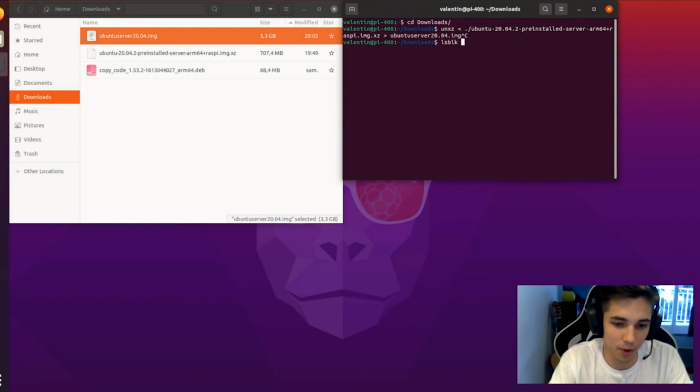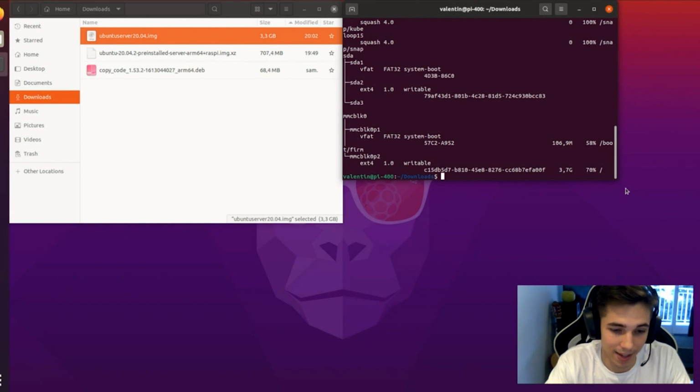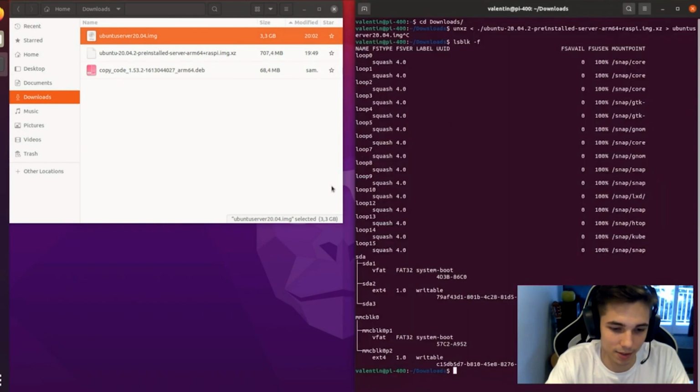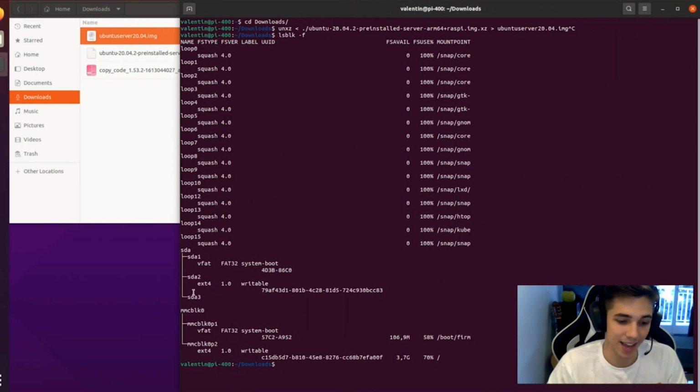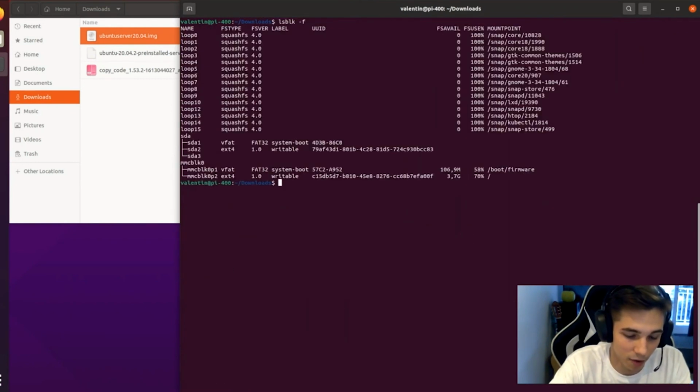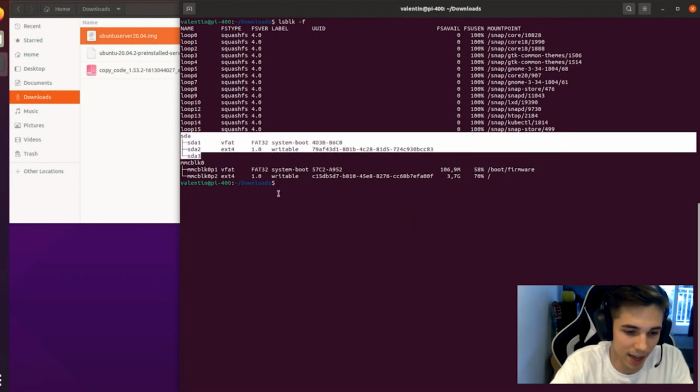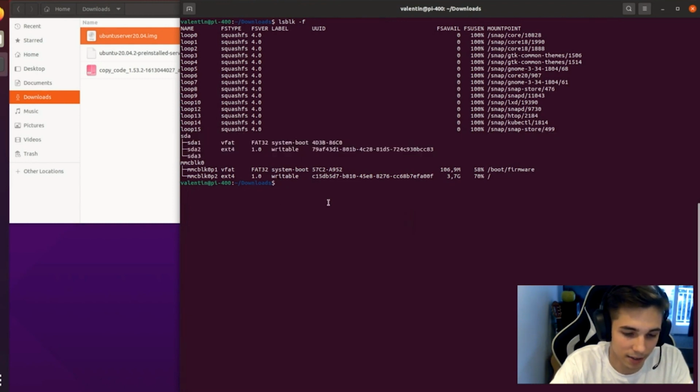So first, let's see where the SD card is. In my case, let's make that bigger. In my case, it's gonna be on sda because I am on a Raspberry Pi 400. So my main OS is the mmcblk, and you can see sda is the SD card.